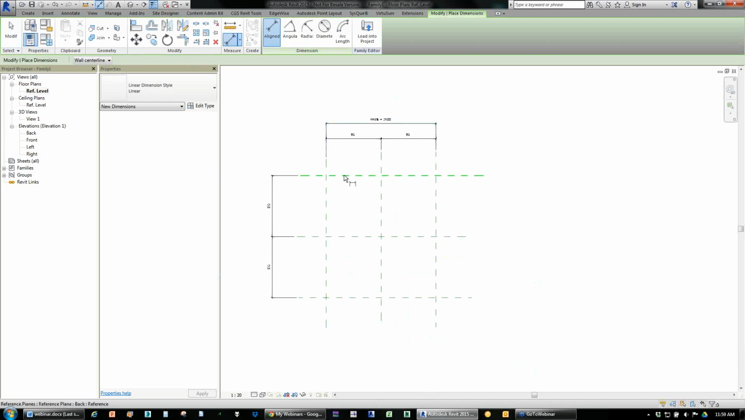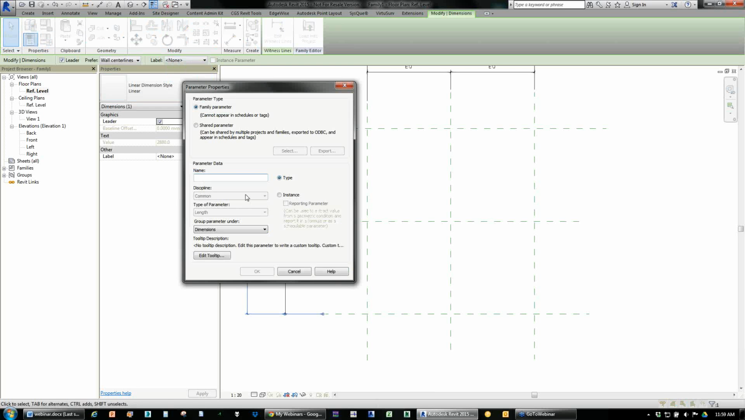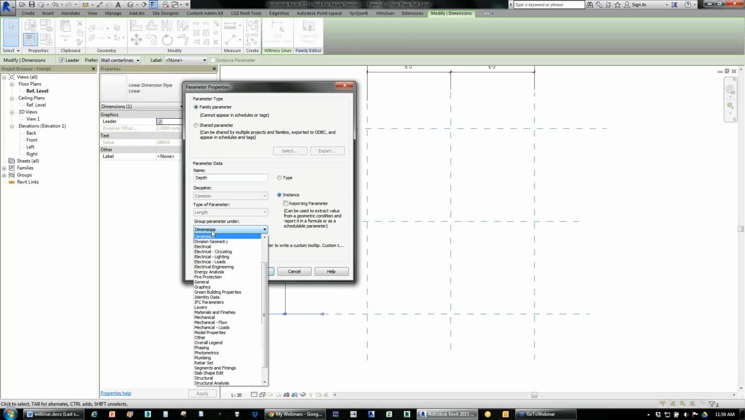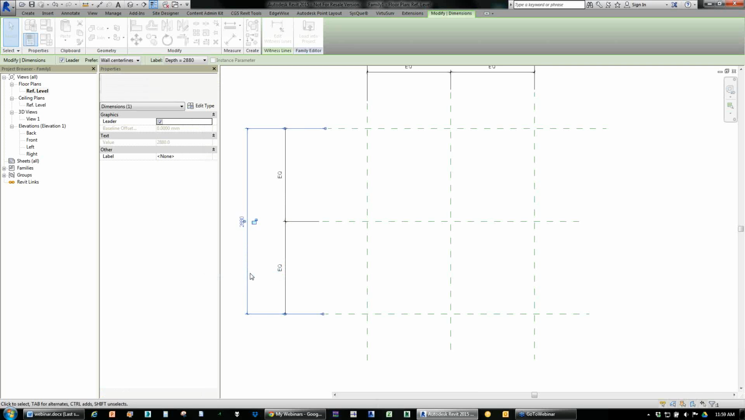Okay, and I'll just keep powering through here. I'm going to make this a cube, and I'm going to add a new parameter, and I'm going to call that Depth. Again, instance. You see that Revit's automatically taking care of a few things. Because it's on a dimension, it's automatically making it length.